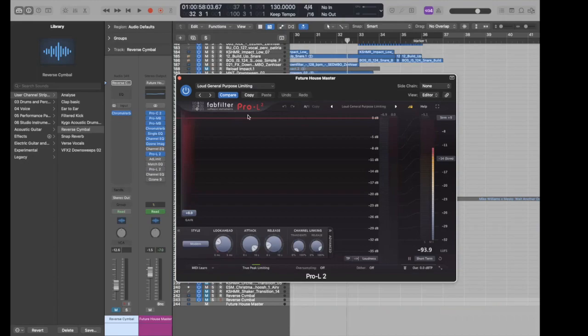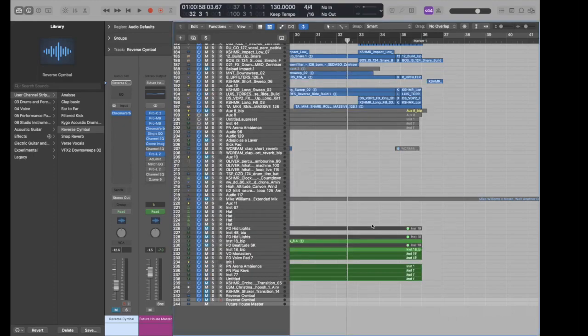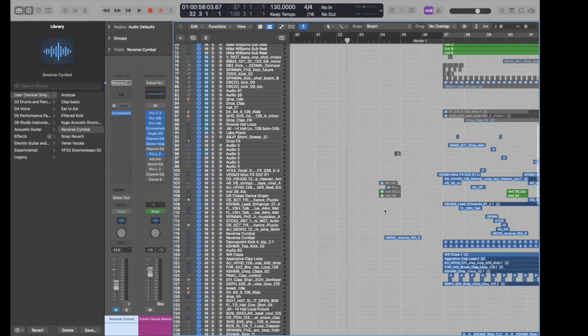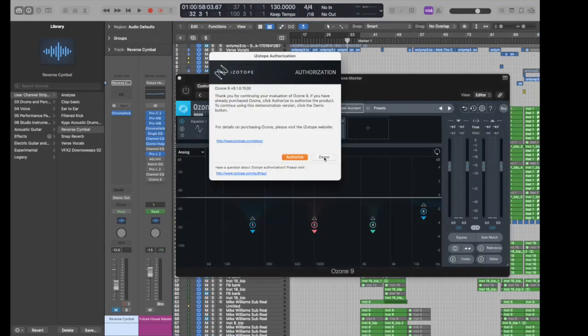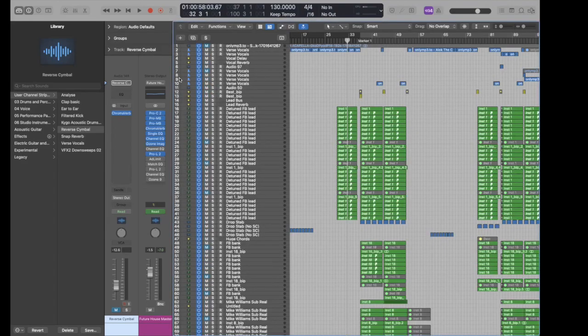FabFilter Pro-L 2. It just makes sure it's not clipping at all or anything, but it squashed my mix a little bit too much. But anyway, it is what it is. But yeah, that's my mastering chain. It's really bad. But I've tried Ozone. I've tried different things, but I preferred having the flexibility of doing it by myself and adjusting things the way that I like.